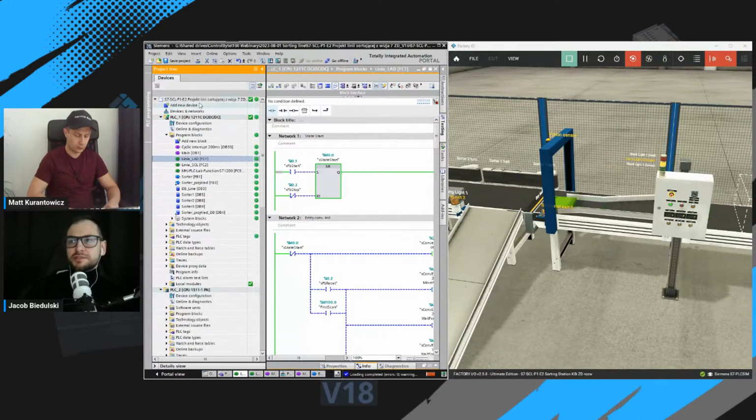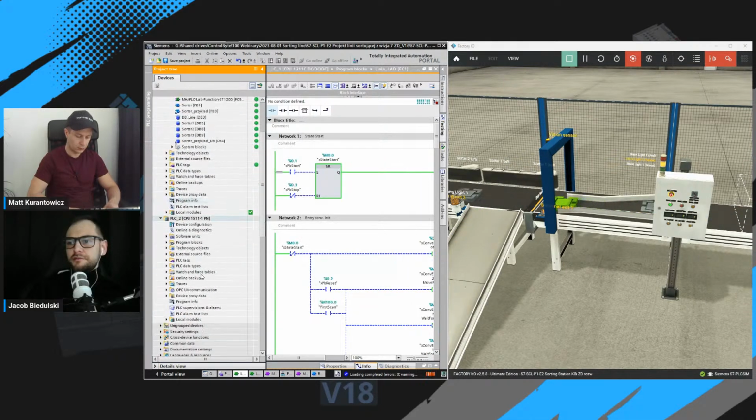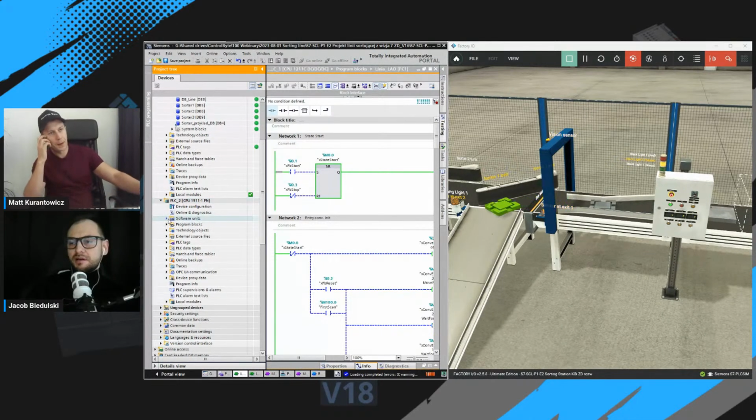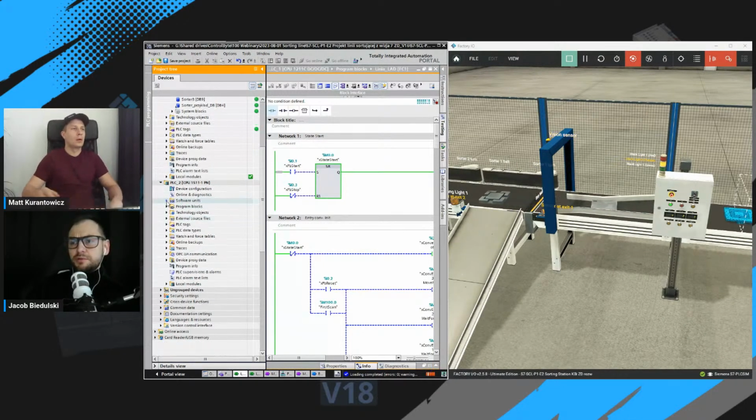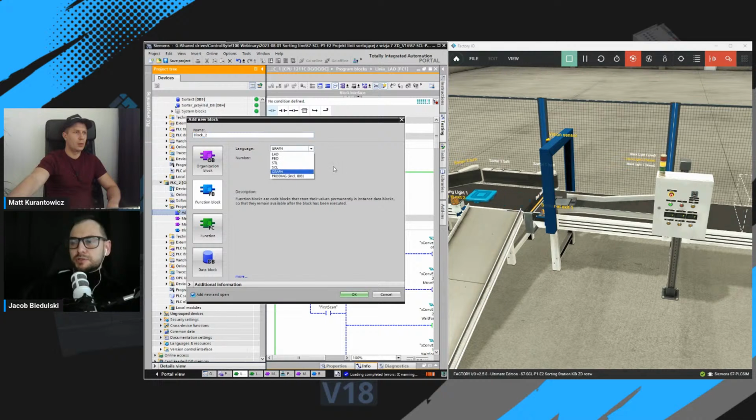And S7-1200 is the basic PLC, and it can be programmed in basic languages like ladder logic, FBD, and SCL. Okay. If your application requires higher CPU capabilities, you can choose S7-1500, and this CPU can be programmed in a more complex way.